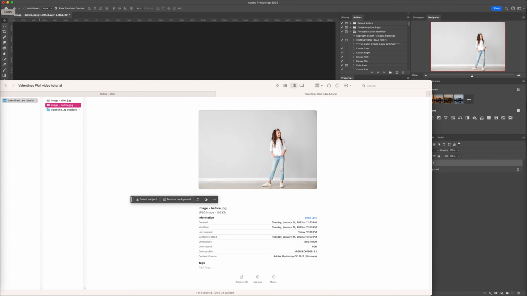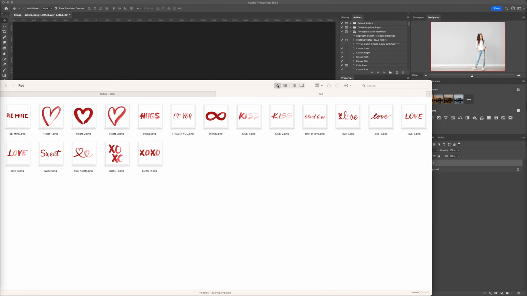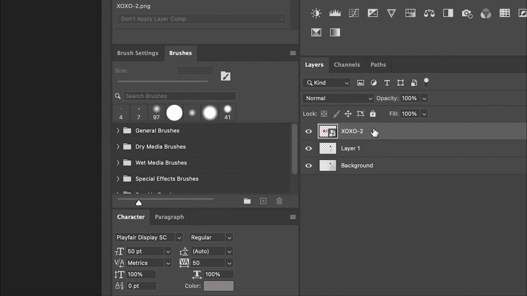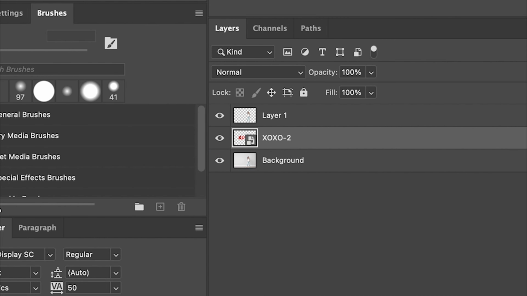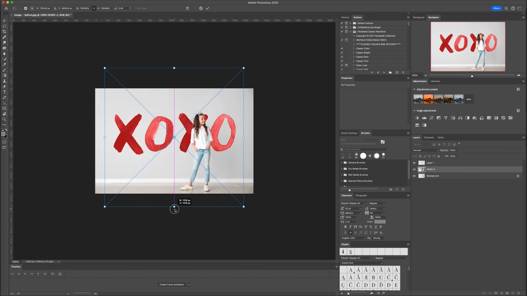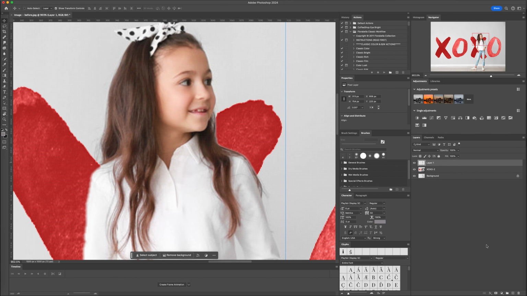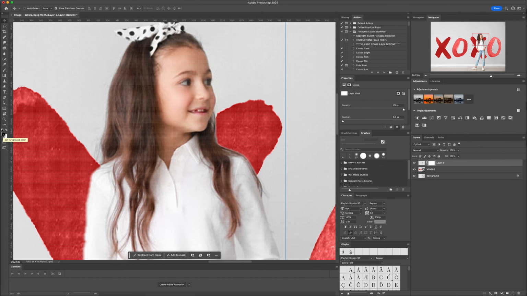Then find the file with our overlays in your computer and drag and drop the selected overlay to your photo into Photoshop. Then press Enter. Then drag the layer with the overlay under the layer with the person's copy. Adjust the size and position of the overlay properly. Select the layer with the person, then create a clipping mask, and you can use a soft black brush to clean up any rough edges around the person's selection.